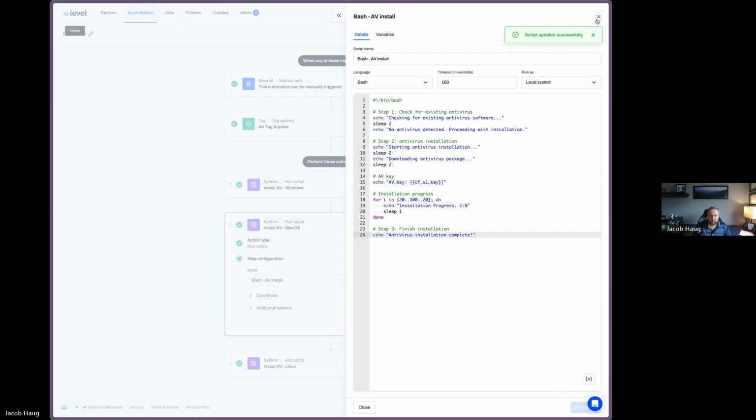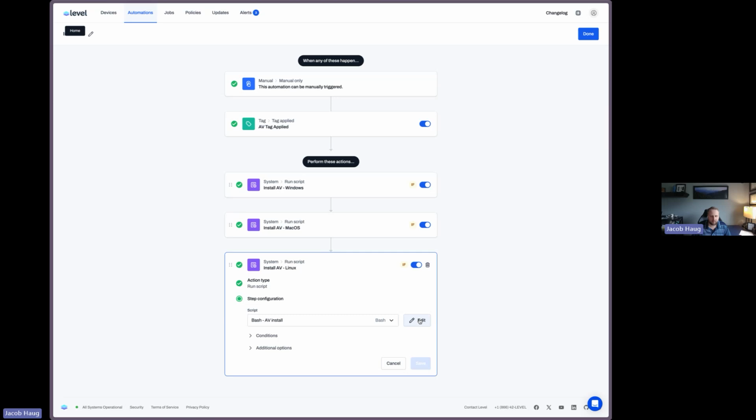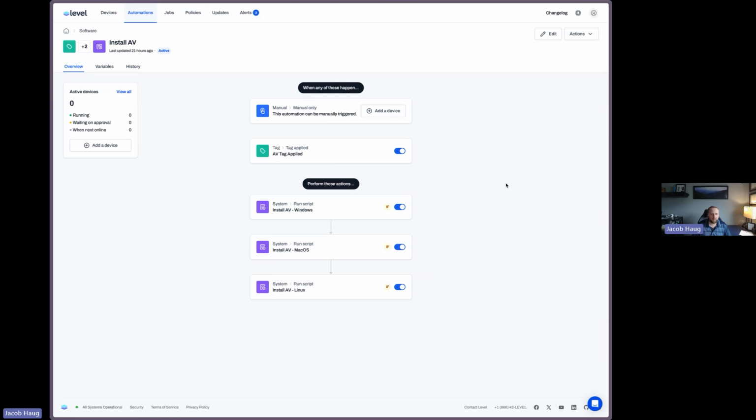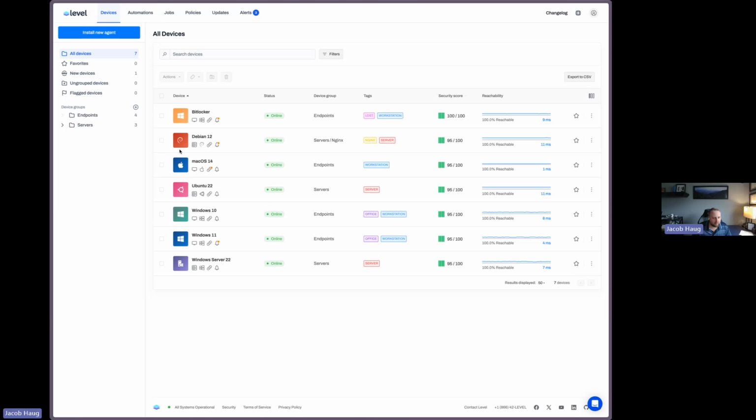Okay. Let's do the same thing for Linux as well. Sweet. So we're all set. Now let's trigger these automations by applying the tag instead of doing it manually. So I think BitLocker was one of them. We need the Ubuntu device and this one. So that should give us all the key variations.